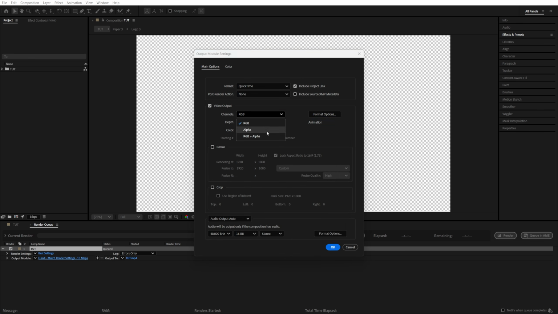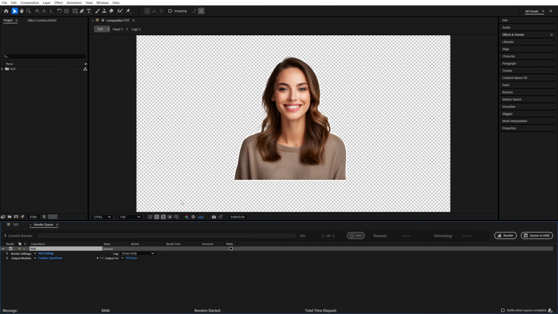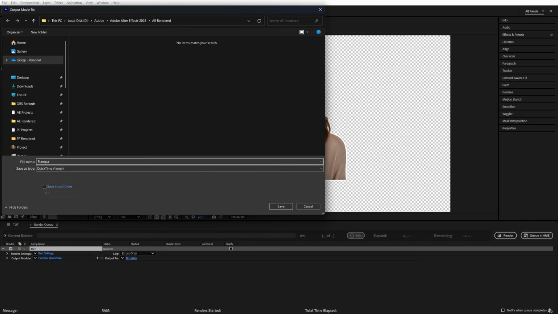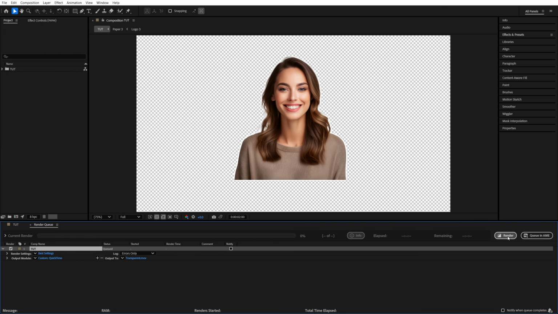Then set Channels to RGB plus alpha, and this plus alpha setting is what allows us to include the transparency data in the video. Then click OK. Then next to Output To, let's click on the blue text, select the output folder and give your video a name. Then click Save and click Render.